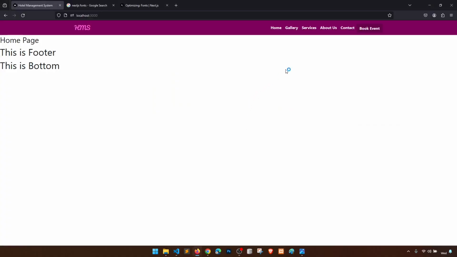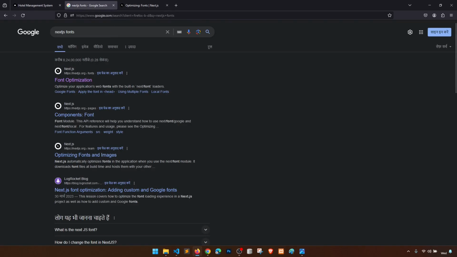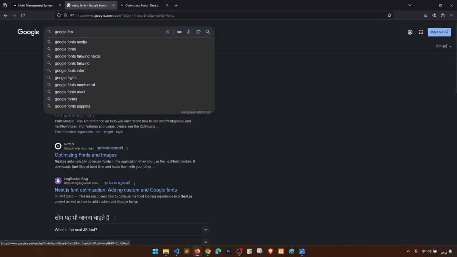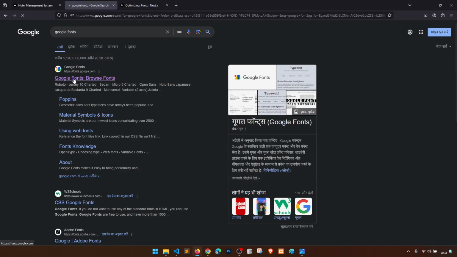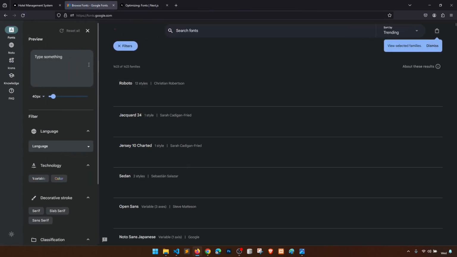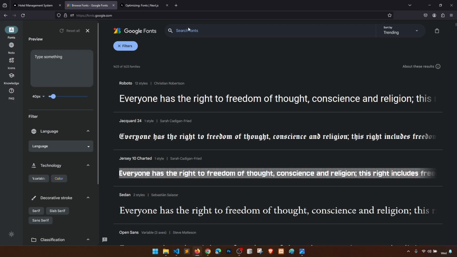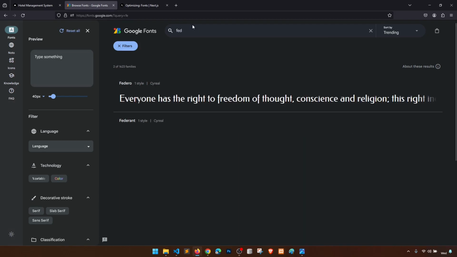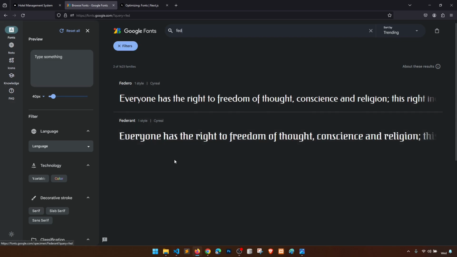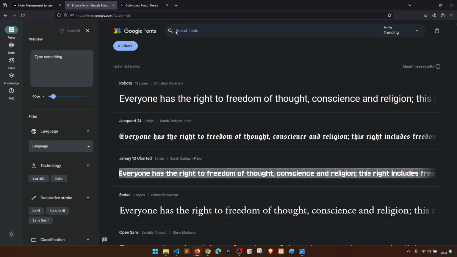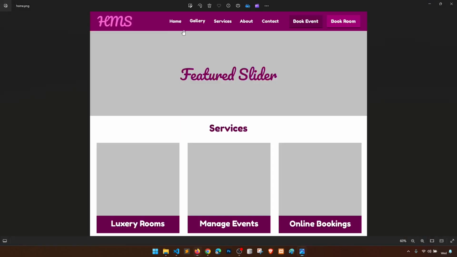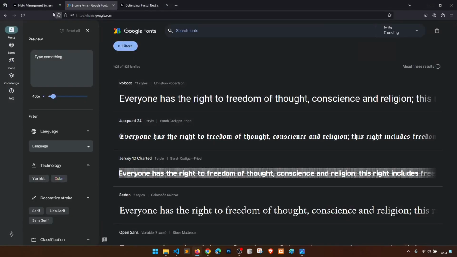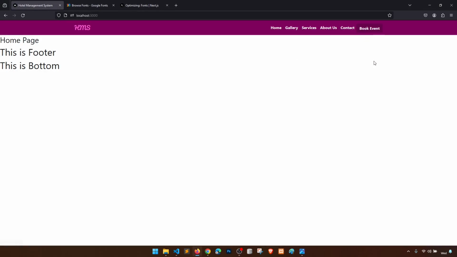Okay, now one more thing, we need to also find this kind of font. So what I will do, Google fonts, let's go to Google Fonts. This font name is fed something, Federo. No, this font is different. Okay, I will check that, and the same way we applied it in our logo, we can apply it here also, right?